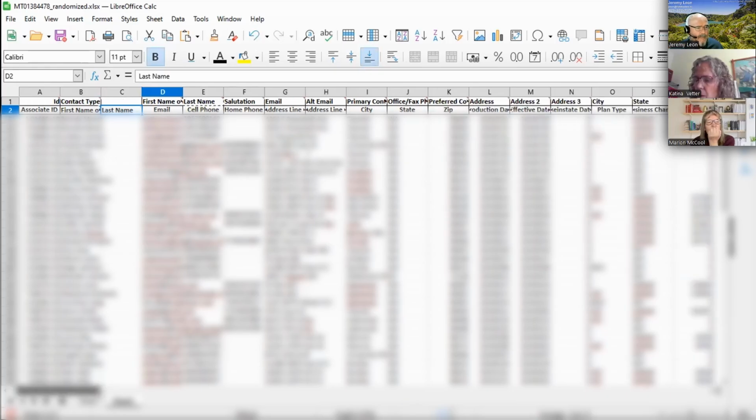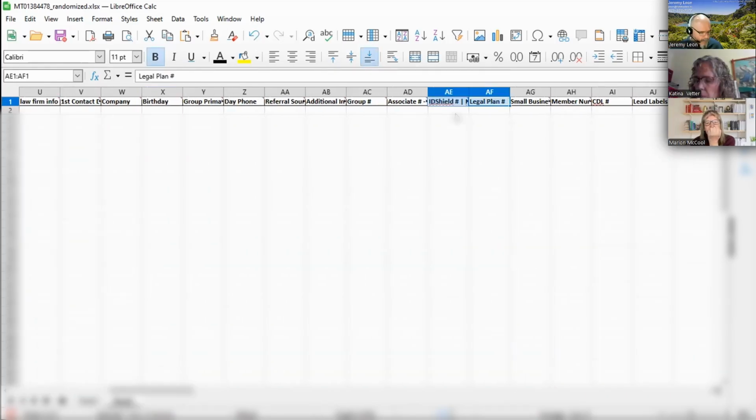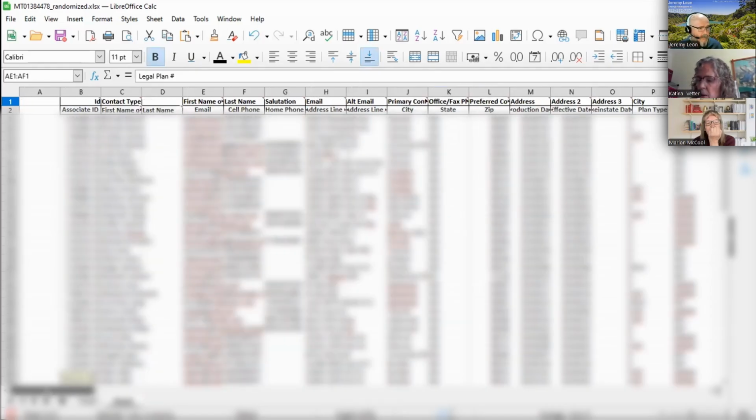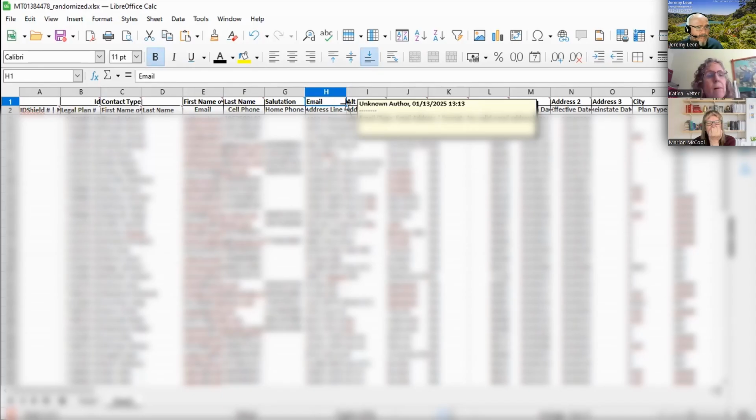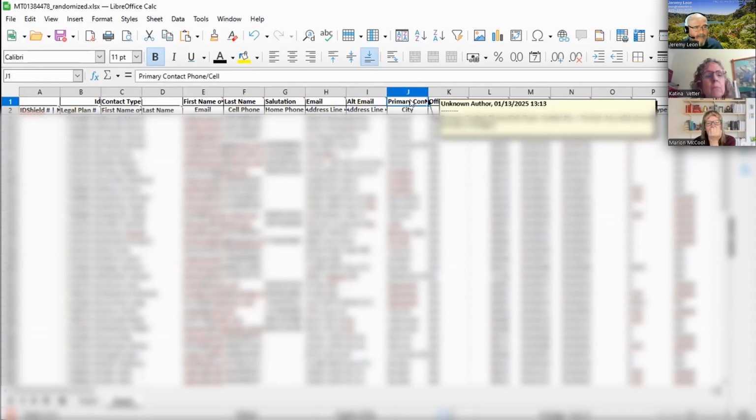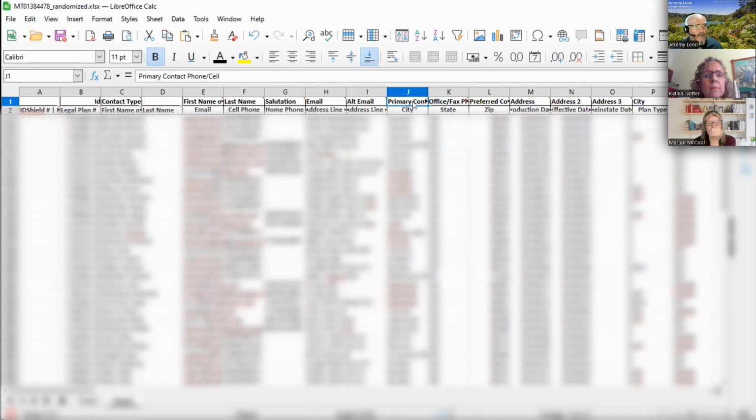Let's go find Legal Shield and Identity Shield. We can copy them both together and take them over. And then we've got ID Shield here and LegalPlan in the next one. Perfect. Email is email, so that's fine. Primary contact slash cell phone is the main slot where the cell phone needs to be, because when you set up text messaging campaigns, it will assume that one is where the cell phone is, right? So I can copy that one and put it over cell phone.